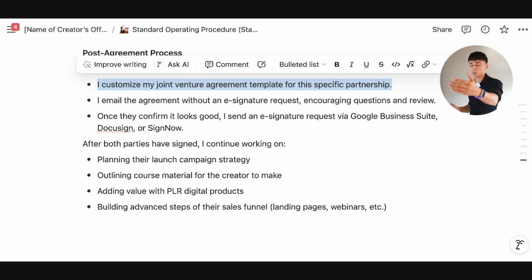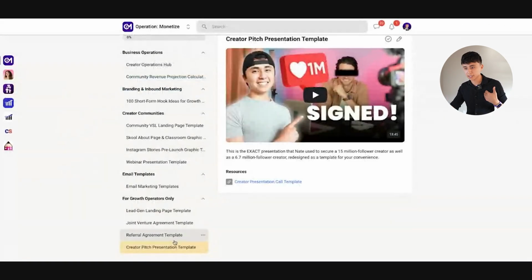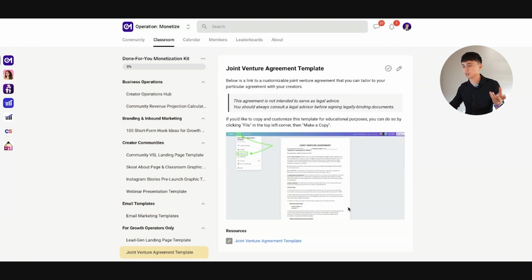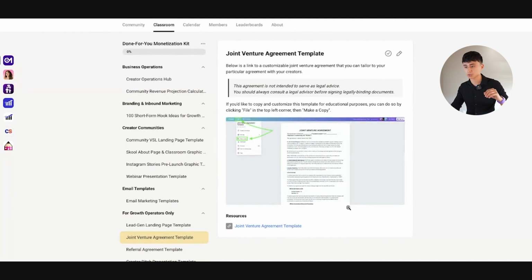Maybe one close for 40%, one of them you agreed on 20%. It's not going to be a one size fits all. So you have to make sure you're going in and adding whatever clauses are necessary. I've done a pretty decent job, in my personal opinion, of making it a pretty good starting point. And again, you can find that in the classroom as well.